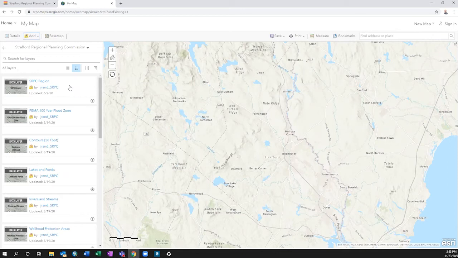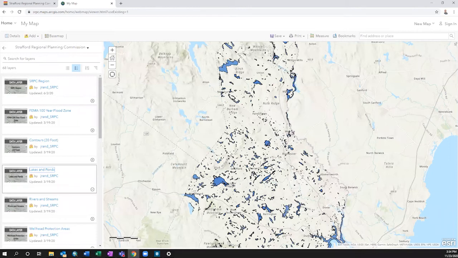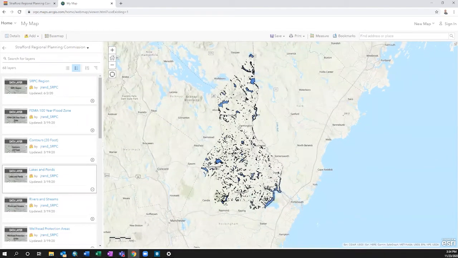So if you are an experienced GIS user and you have your own GIS software, you can go to the SRPC Open Data Portal and download data to use in your own software. If you're not an experienced GIS user and you don't have GIS software, you can use this mapping portal to create your own maps. I'm going to add, let's say, lakes and ponds as an example. So now you're seeing all of the lakes and ponds in the SRPC region.